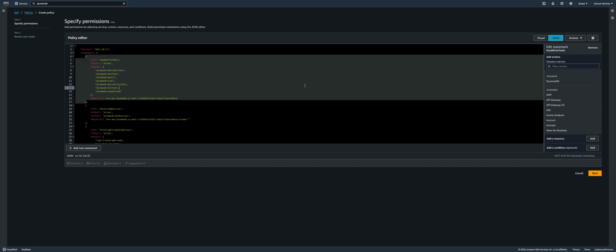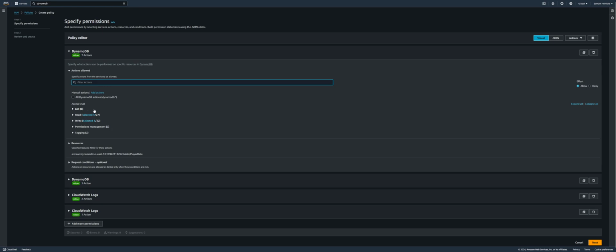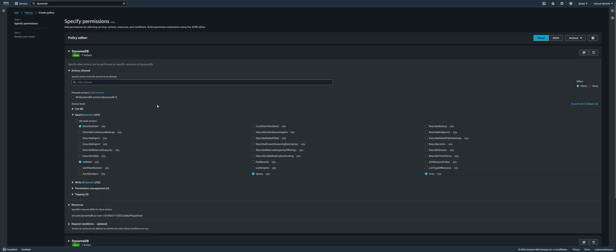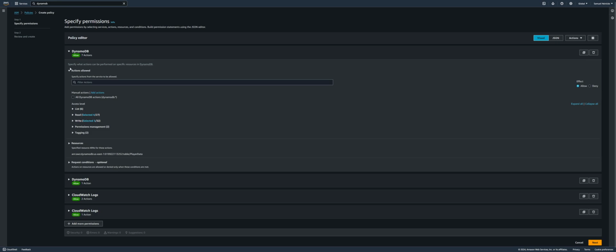You are also more than welcome to do the visual side. So if I go over to the visual side, you can see I've added DynamoDB and CloudWatch logs. So I've given it specific permissions inside of the read. We've given it specific permissions inside of the write. And you'll notice, again, we're not giving it all write. We're only giving it specific writes. So we can't delete backups. We can't, because again, we don't want them to be able to do everything. We just want them to be able to do what they need to be able to do.